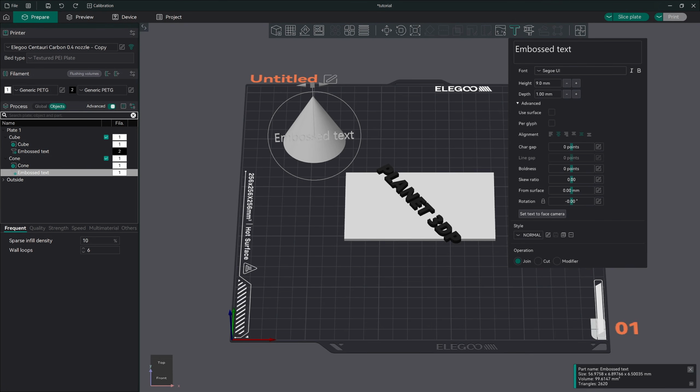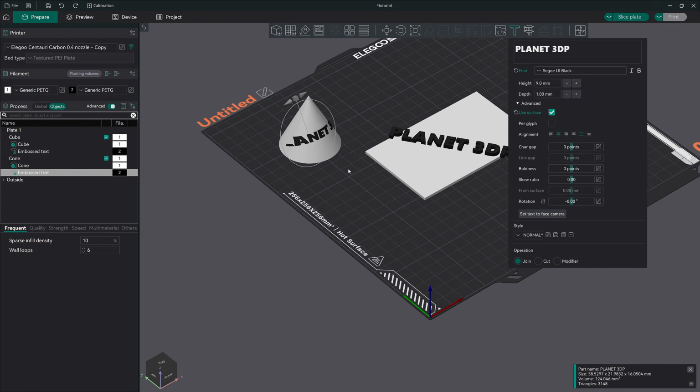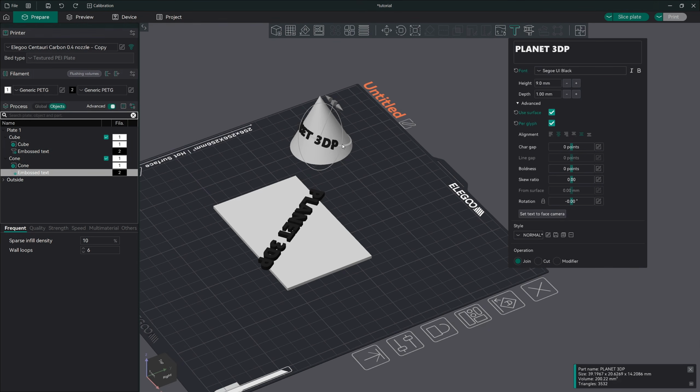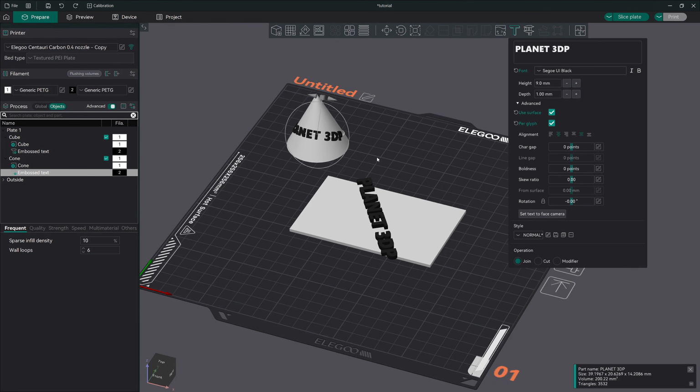Now let me adjust the text to look a little bit better real quick. Okay, so first if I click the Use Surface feature, the text gets stretched out around the sides. But if I use the per glyph option with the Use Surface, it fixes that. It also adds a transparent ring to show you the path of your text. This is useful and I'll show you how.